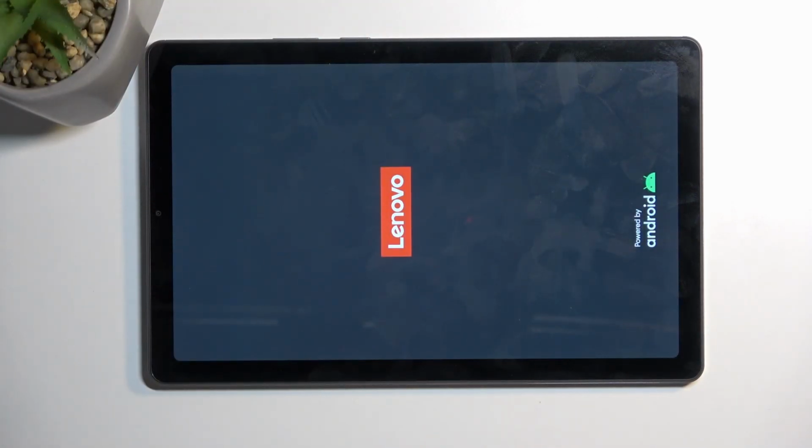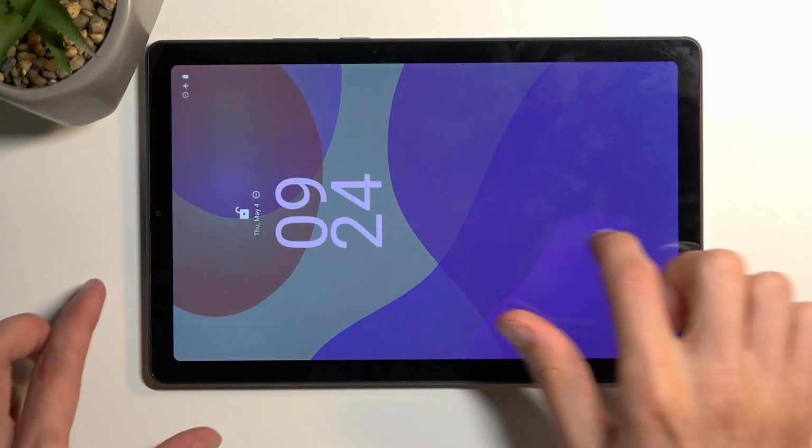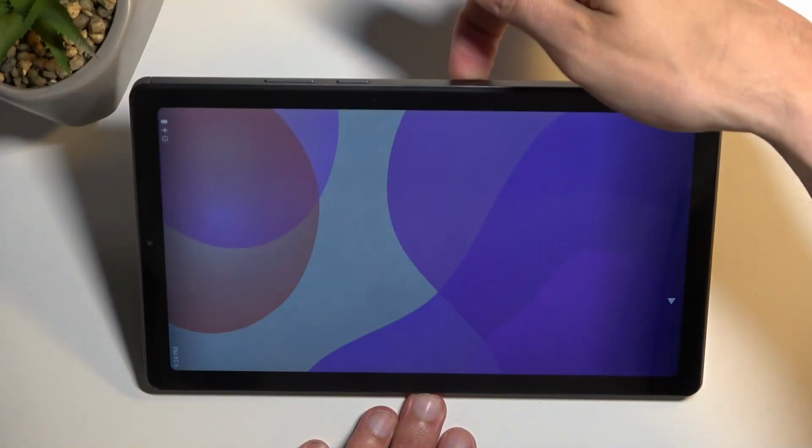Now, if the device isn't turning on its own, we can just hold the power button once again. This time around, just the power button, and as you can see, the device will now boot back up. And as you can see, we are now back in Android.